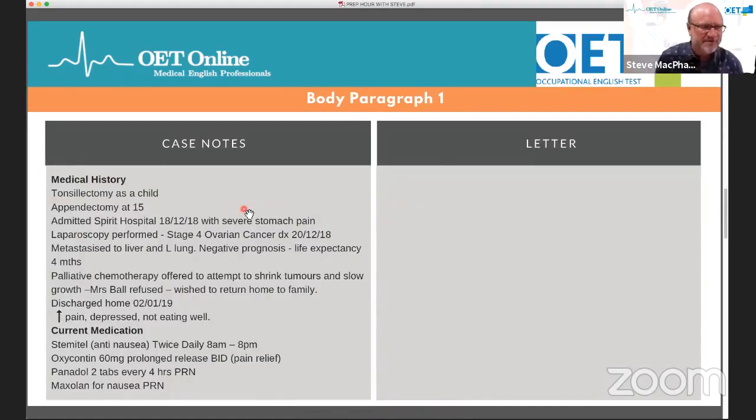Okay, so first question, let me ask, what information can we omit from this page, everyone? You tell me. We've got a medical history, tonsillectomy, appendectomy, admission, laparoscopy. What information can we omit from this page? That's my first question to you.